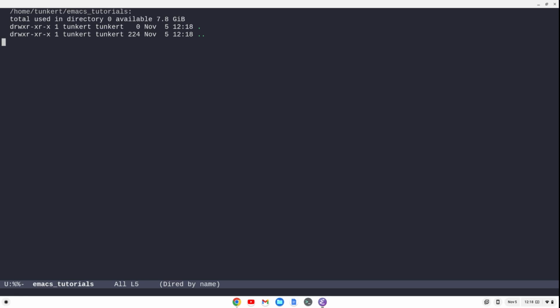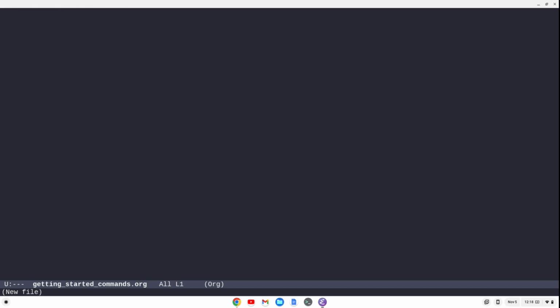All right, so to create a file, I'm going to find file. So I'm going to do Control X, Control F, and then I'm going to name the file. And we want to name it getting_started_commands, and we're going to do .org because Emacs is famous for its org mode.